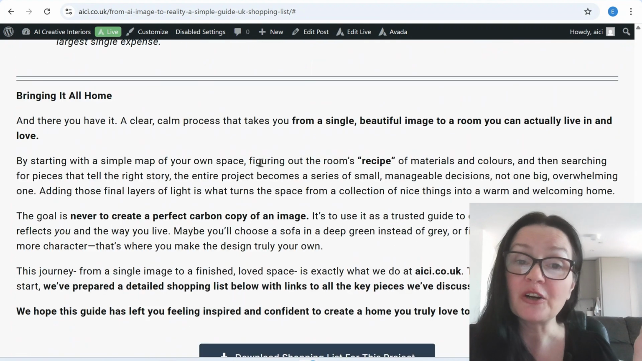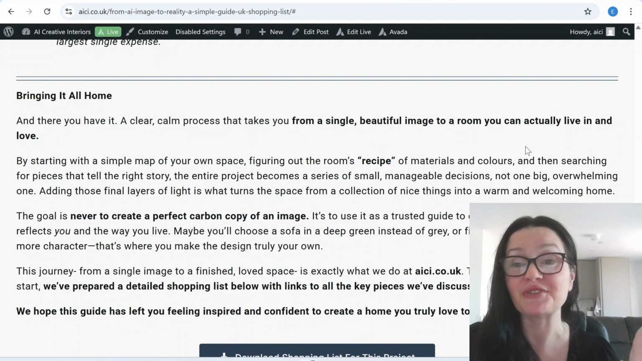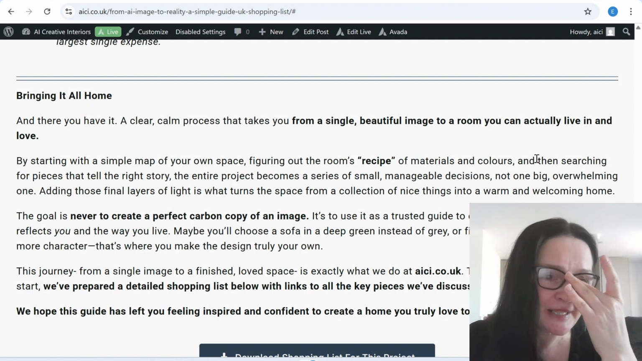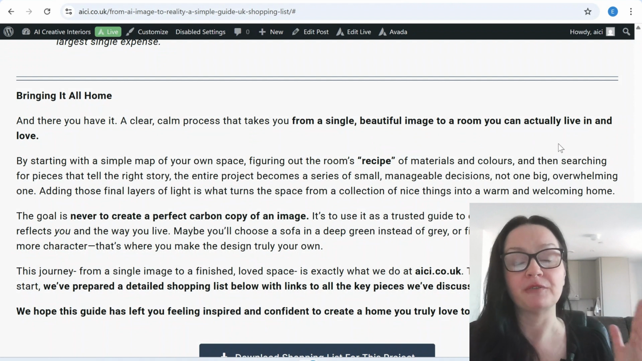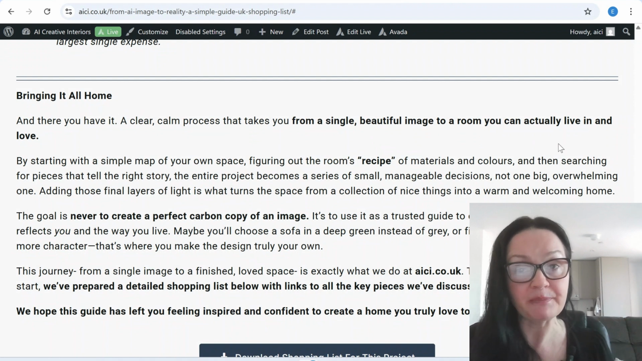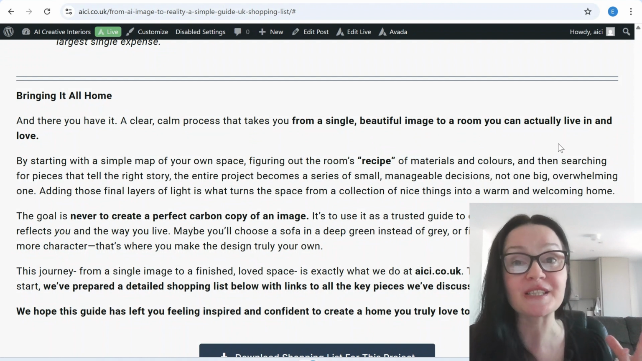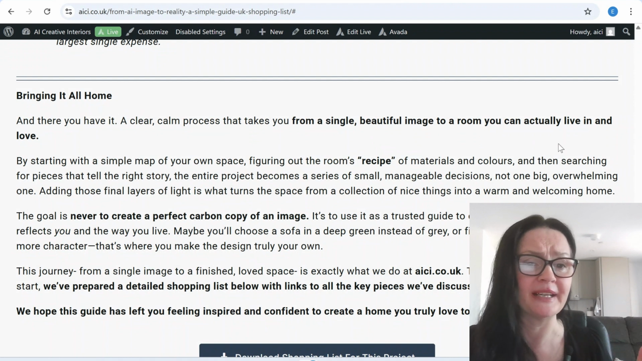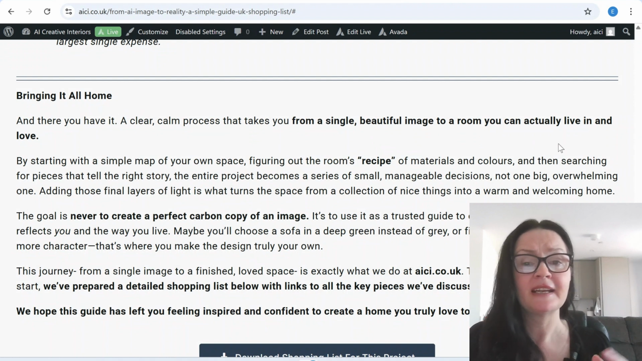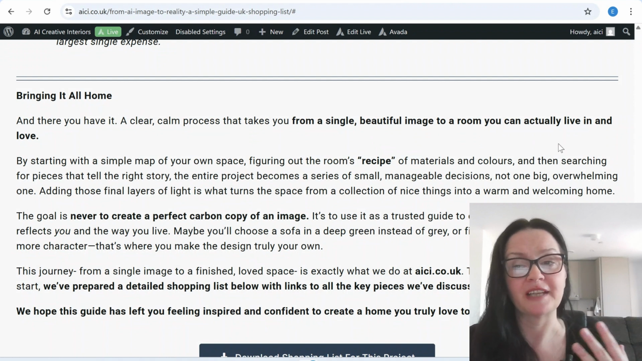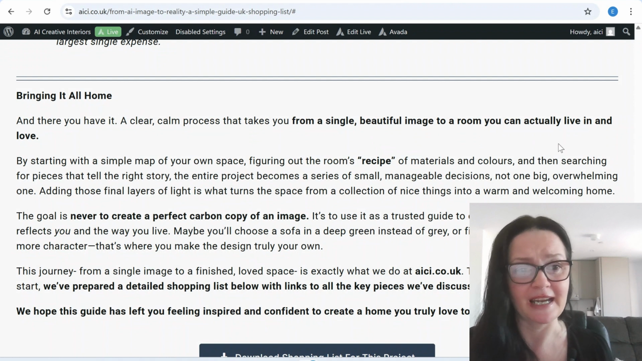And then bringing it all home. So from a single beautiful image to a room you can actually live in and love. So guys, start with a simple map of your own space, figuring out the room's recipe of materials or colors, and then searching for pieces that tell your story. The entire project becomes a series of small, manageable decisions, not one big, overwhelming one. And adding those layers of light is what turns the space from a collection of nice things into a warm and welcoming home. And of course, what makes a home is also nice memories. And that comes when we are feeling good in our home.